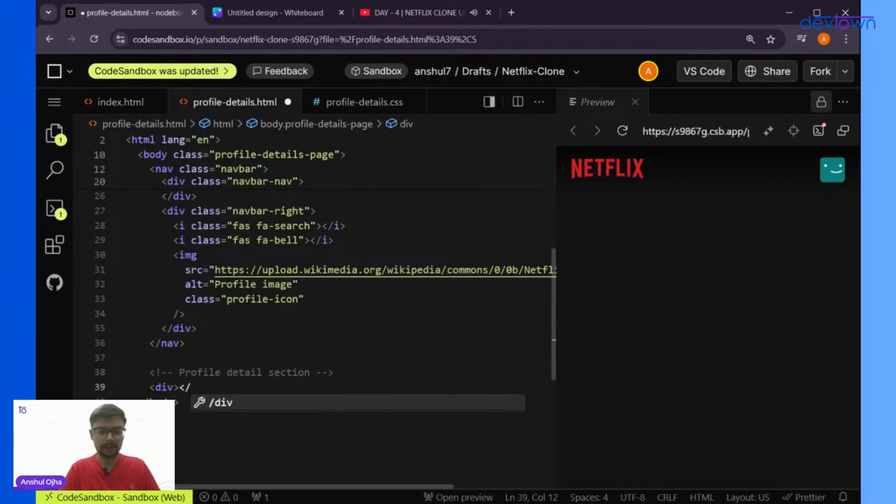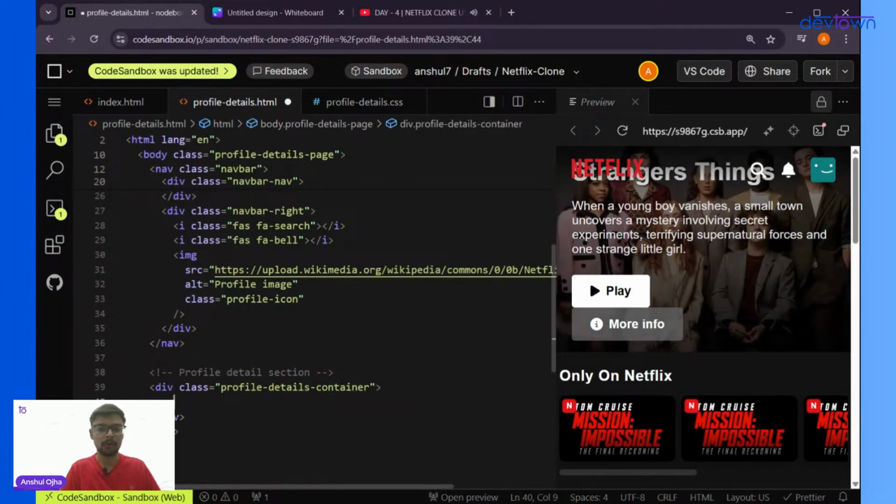So first thing, I will start with my div, and this div will have a class name, profile details. Along with profile details, I will also add a container. Okay, instead of writing this long class name, you can also go with just a container. That would also work fine for you. And then next, we'll add more divs, and inside this div, we will have a profile header. Okay, so it will be profile header in this case.